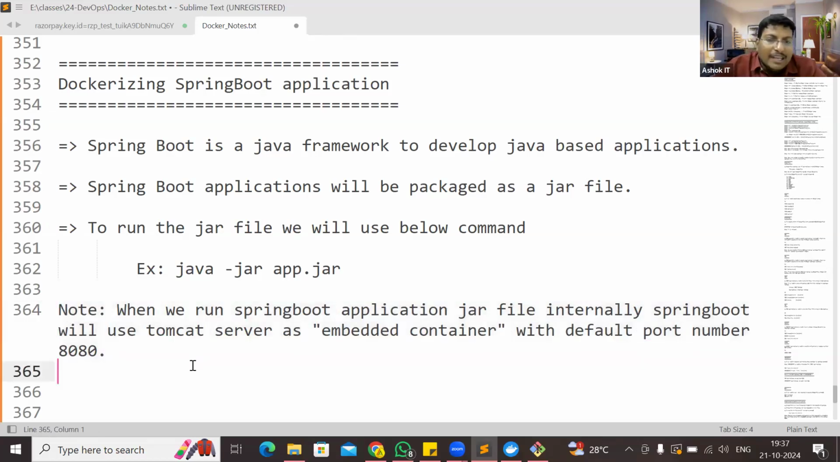Suppose my Java application is not using Spring Boot, then the Docker file will be different. If my Java project is not using Spring Boot, then I need to download Tomcat to run my project. Suppose my Java project is developed on Spring Boot, I no need to download Tomcat. So based on this, the way that we write the Docker file will be different. Java project without Spring Boot, Java project with Spring Boot, the Docker file will be different. Are you clear with my point?